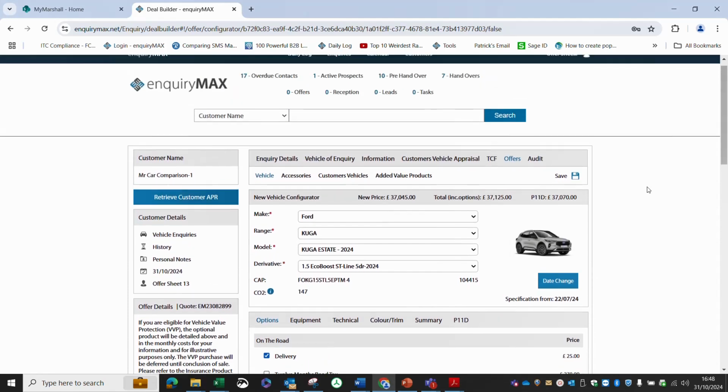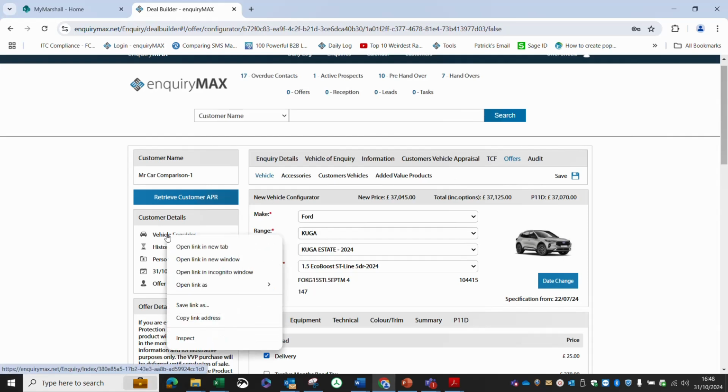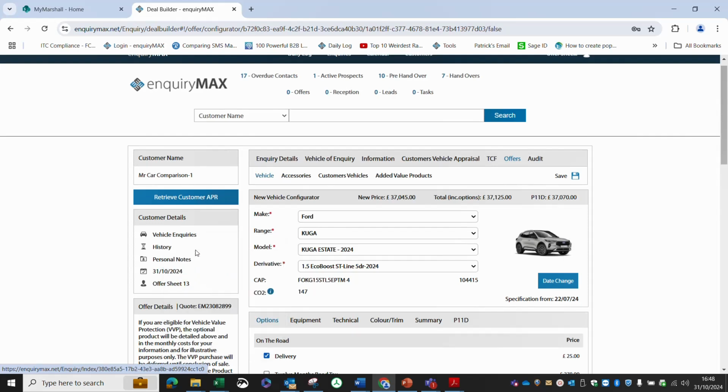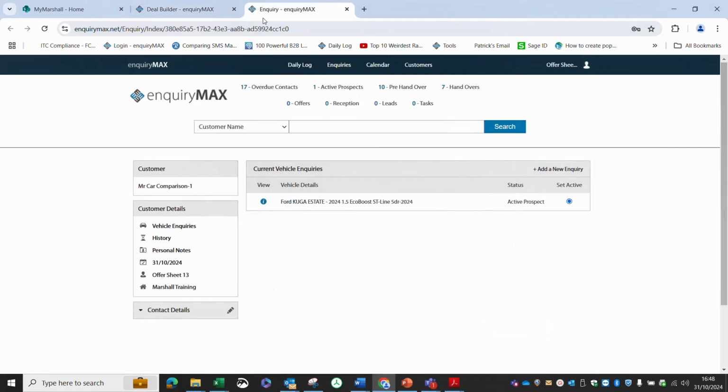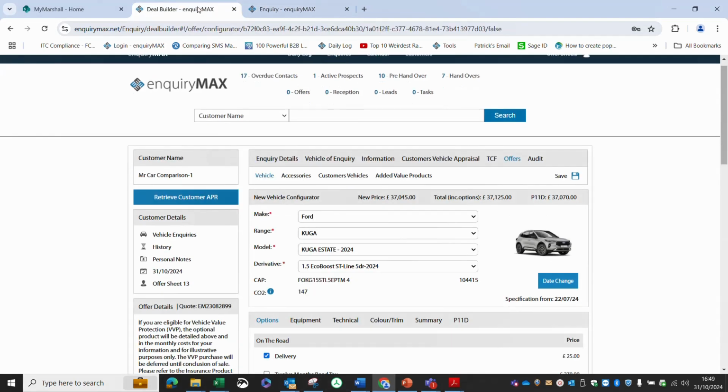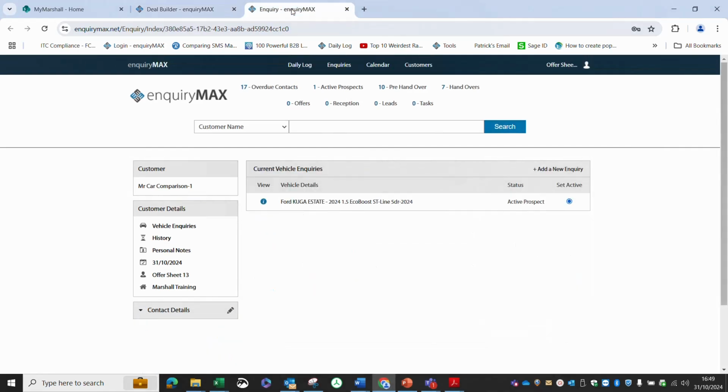So the way in which you do that is we're obviously already in Ford Cougar. If you go over to Vehicle Inquiry and right click on your mouse, you'll notice it says Open Link in New Tab. It's now opened another tab here. So what I've got is the Cougar there, same customer, car comparison one here. It's still the same inquiry, it's just split it in half.